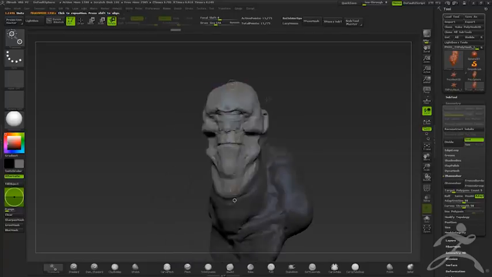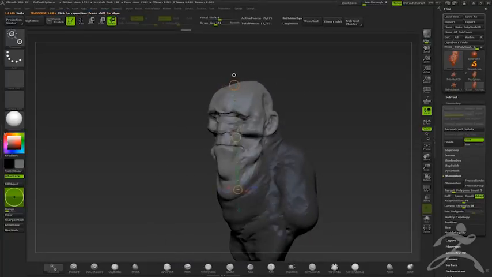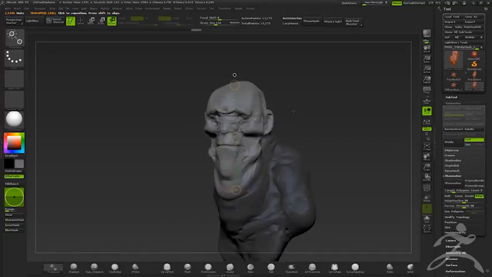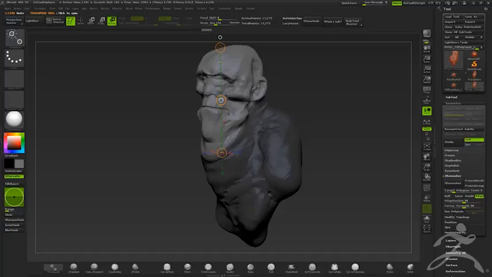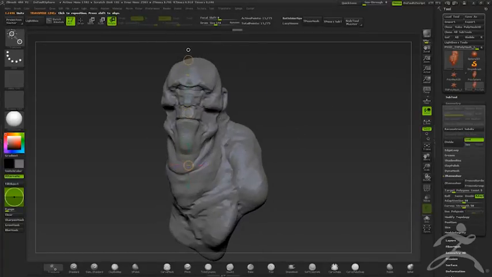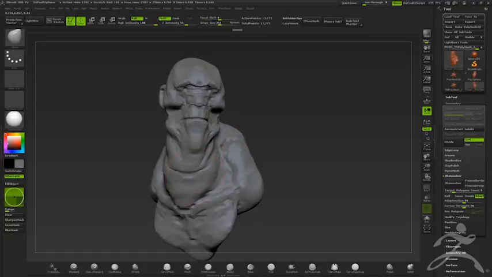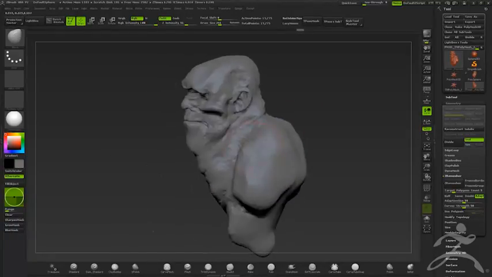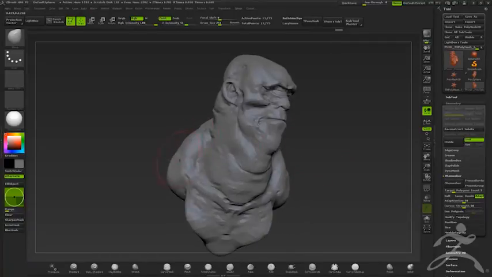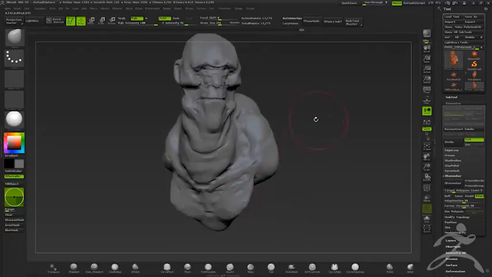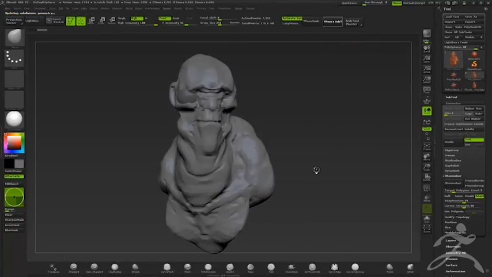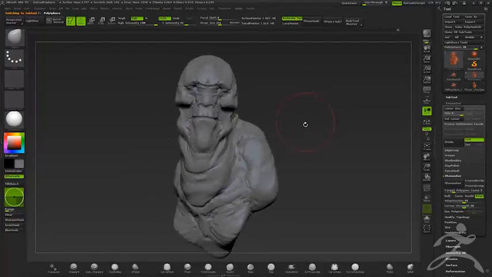Doing some more turning of the head. And the nice thing about this is that when I go to T-pose this, or undo the transformation that I did, it will just snap all my subtools and geometry back into the position in which it was before. Click of a button automatically reposes my figure.